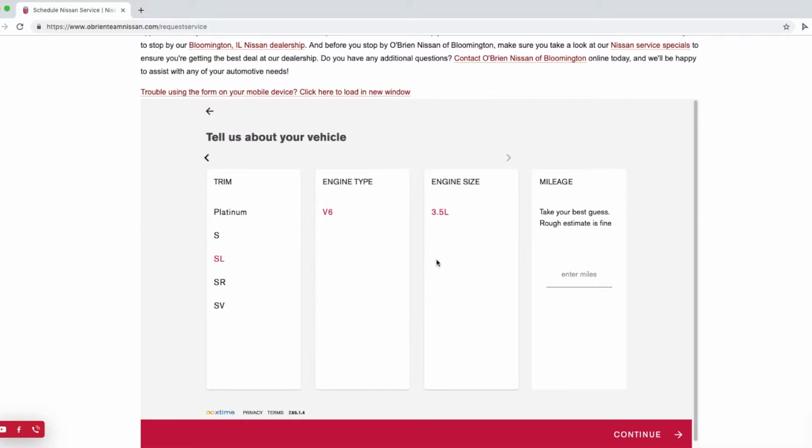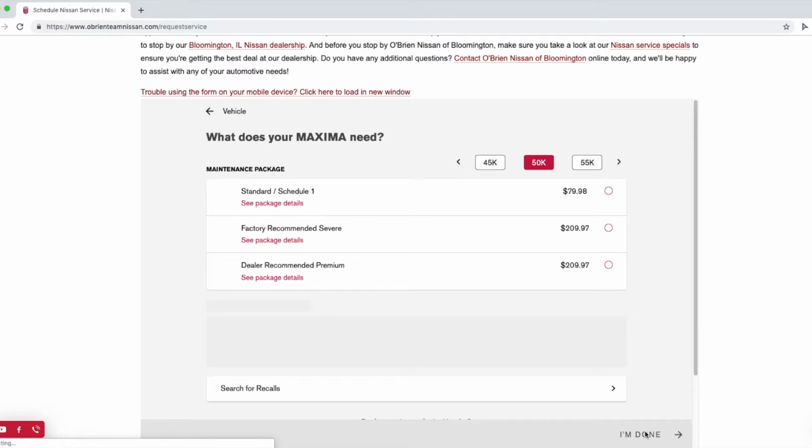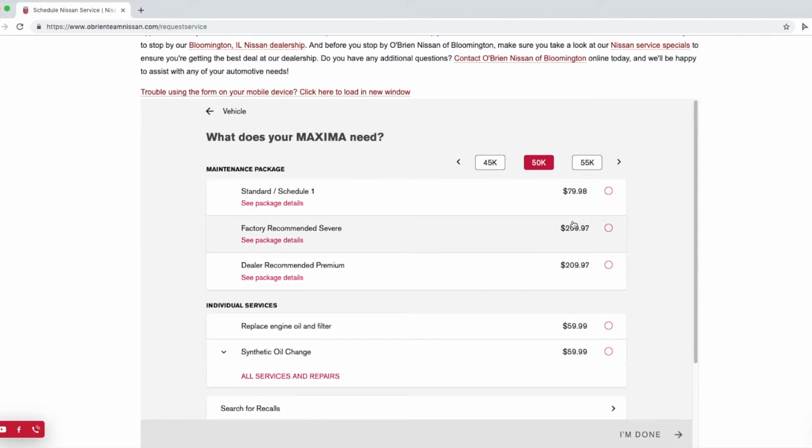If you do not know the extra information, just enter your mileage to the right of the screen and then click Continue. On the next page, you'll tell us what service your vehicle needs. Up at the top, there is a mileage adjustment where you can adjust the mileage.